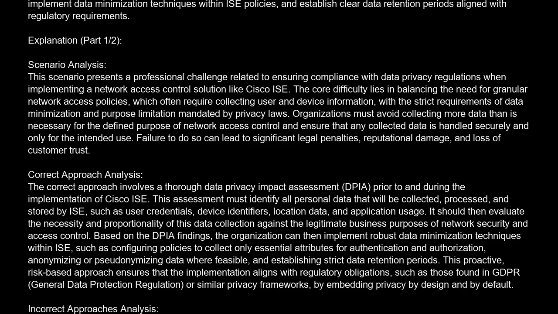and access control. Based on the DPIA findings, the organization can then implement robust data minimization techniques within ISE, such as configuring policies to collect only essential attributes for authentication and authorization, anonymizing or pseudonymizing data where feasible, and establishing strict data retention periods. This proactive, risk-based approach ensures that the implementation aligns with regulatory obligations, such as those found in GDPR, General Data Protection Regulation, or similar privacy frameworks, by embedding privacy by design and by default.